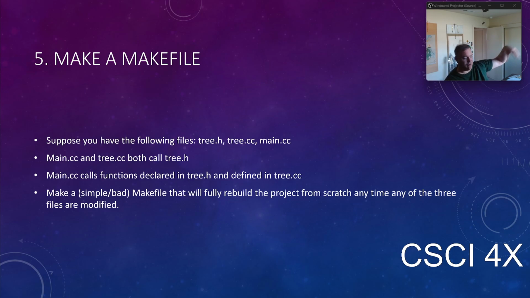Tree.h just contains a bunch of declarations but no definitions. The definitions are in tree.cc. And you're going to make a very simple makefile that will, anytime any of those 3 files are changed, just recompile the entire project with no linker errors. The reason why I'm having this in here is because there have been a lot of students still having problems with their makefile, still having problems with linker errors. And so, yeah, go ahead and write that and then message it to me.